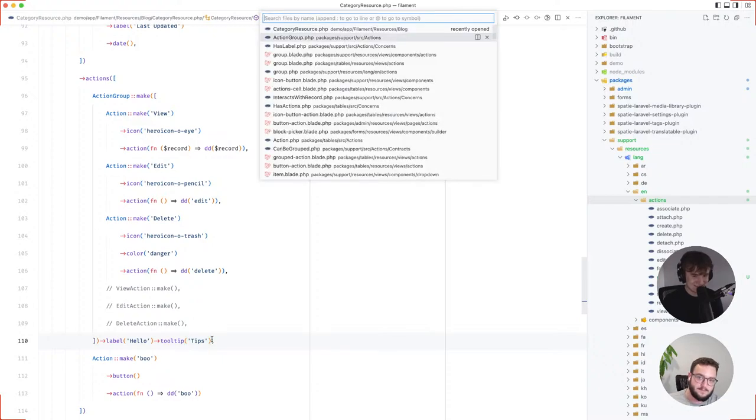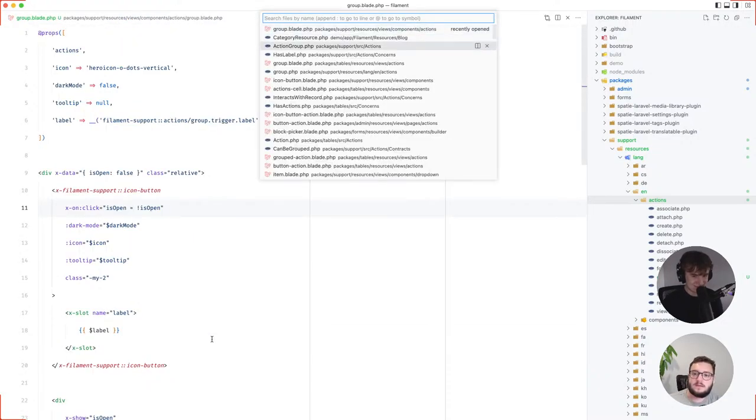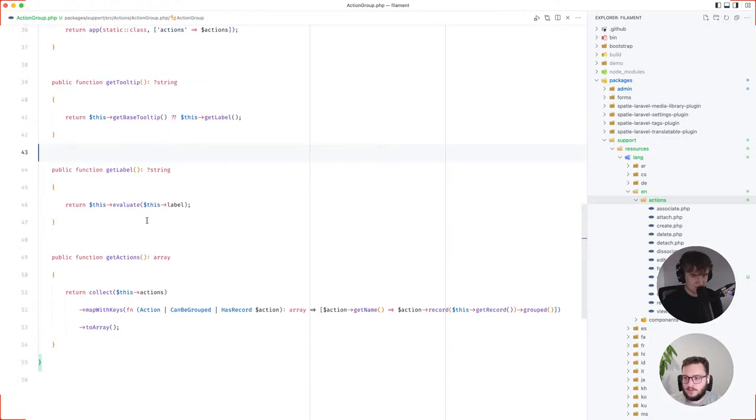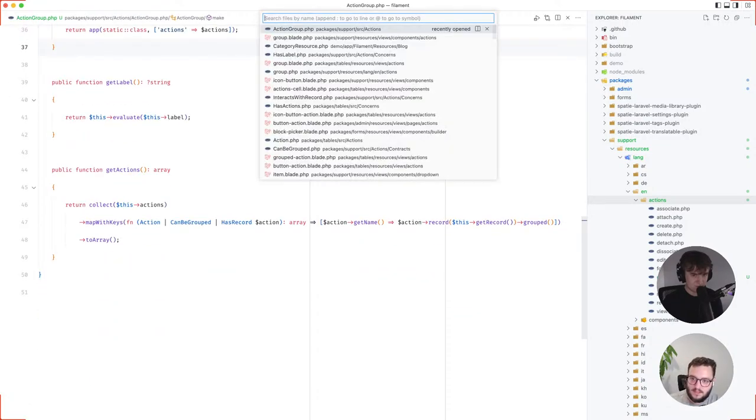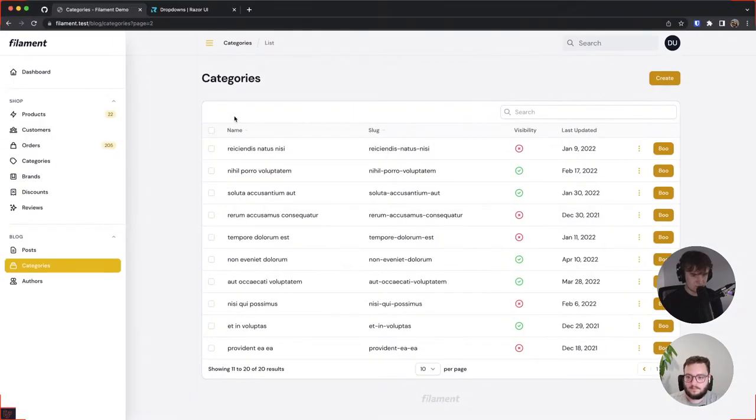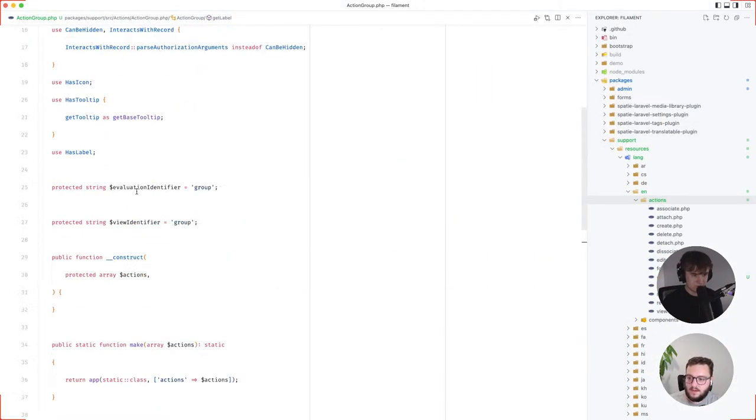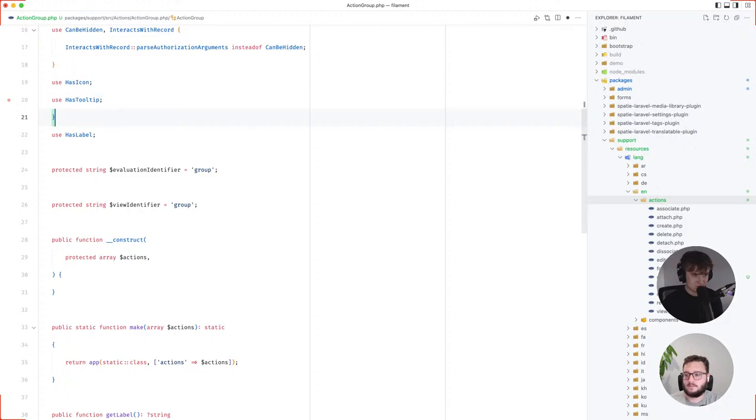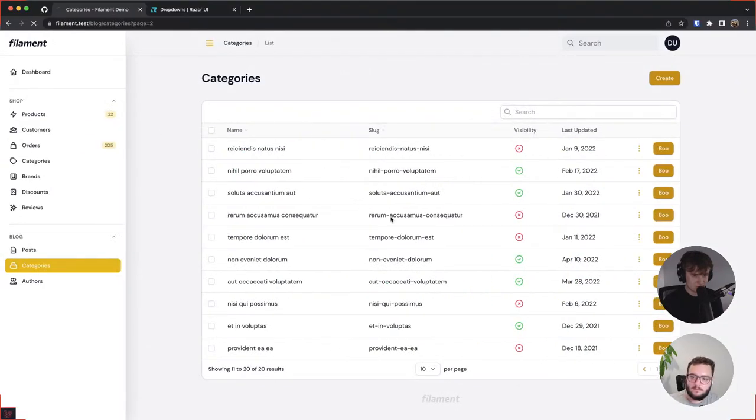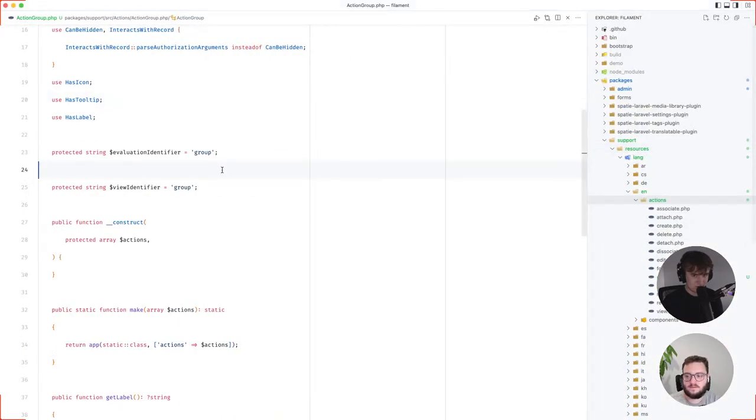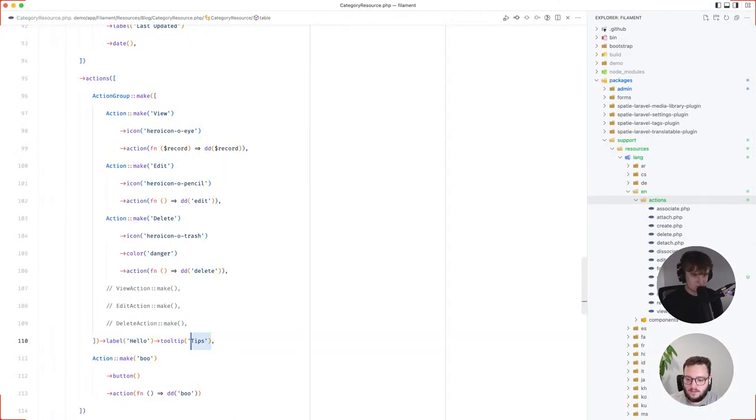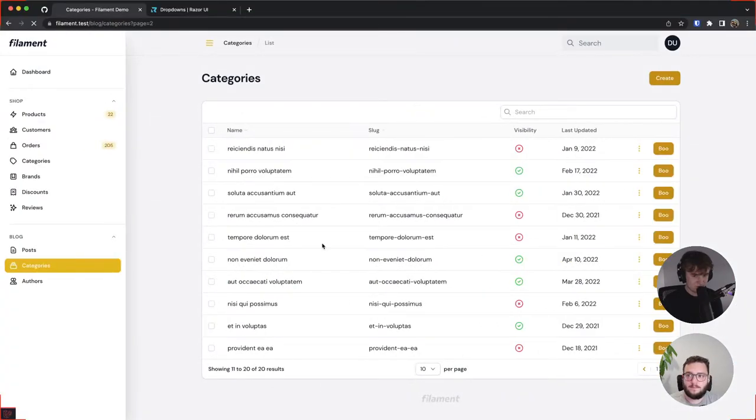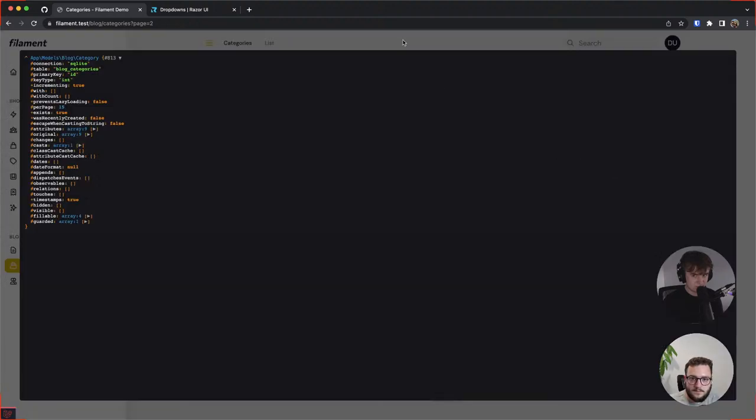So where are we? Action group. We can just leave get tooltip as is then. And I can remove the alias as well. So I should still have one because I've forced it on there. But if I remove that, no tooltip.